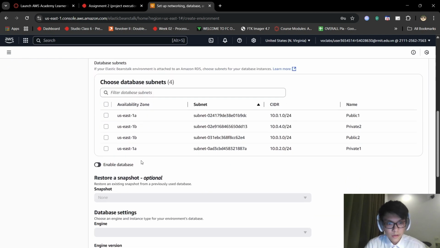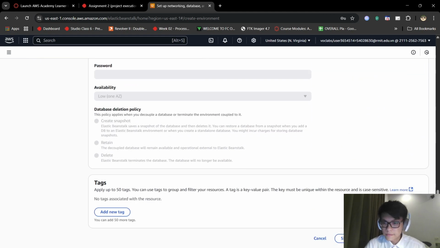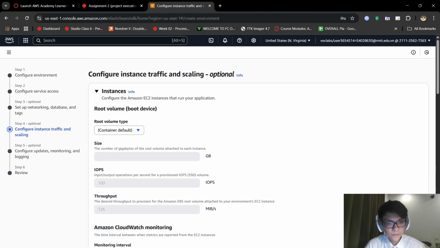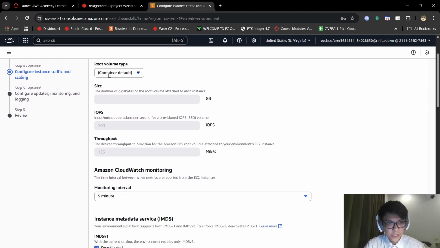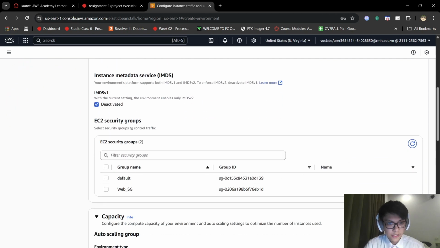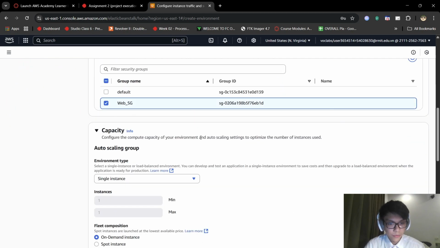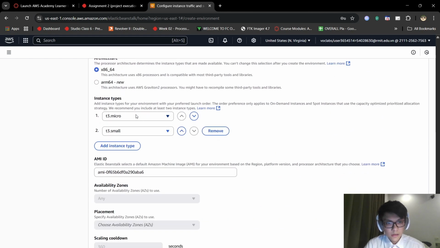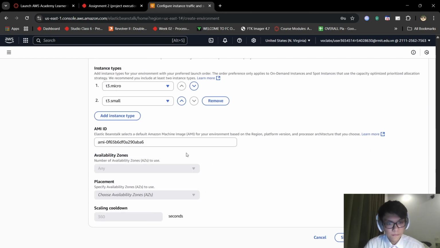We will now move past this. We don't need this. For the traffic and scaling, we'll leave the container as default. And for the EC2 security group, we choose web security group. We'll leave this by default. That's good. We'll press next.